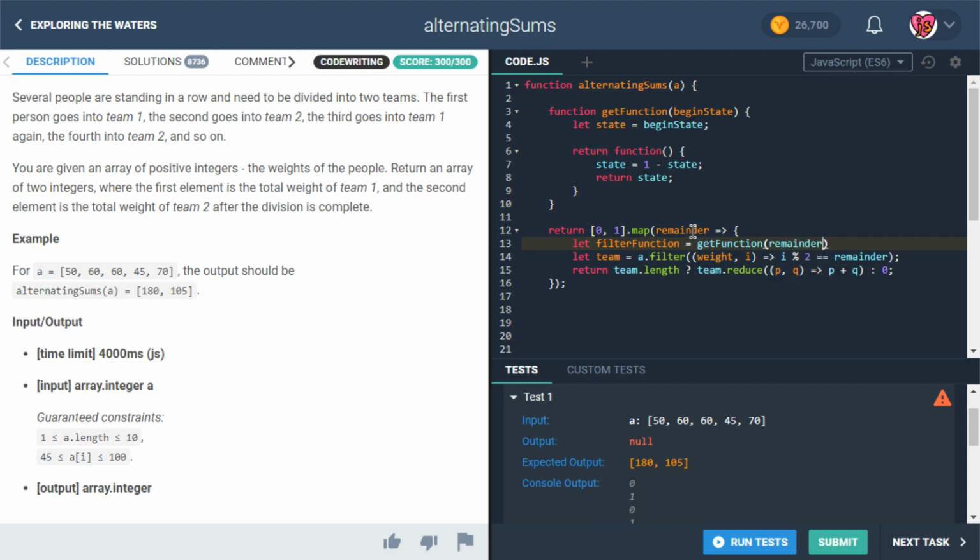But I don't know if I want to call it remainder anymore. I'm just going to call it x for now because we're not doing a modulus anymore, so it might be confusing to call it a remainder. And this is where we're basically using it, so I'm just going to delete that and, well, check it out.